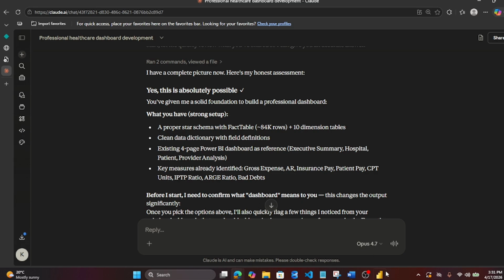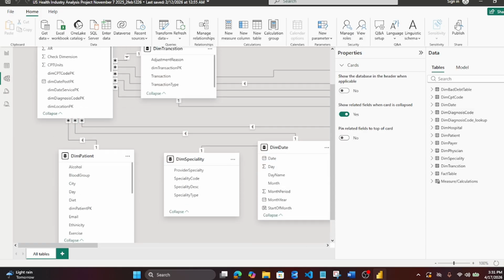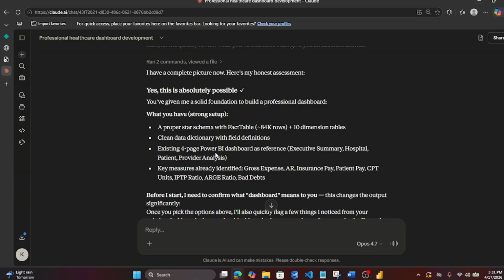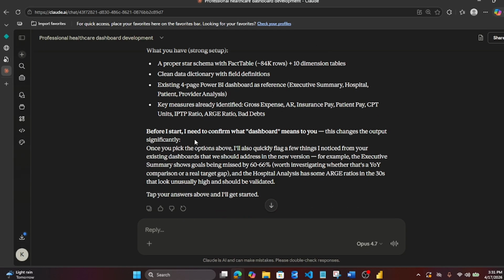We have that star schema in our dashboard, for which we provided a snapshot, along with an existing four-page Power BI dashboard as a reference: executive summary, hospital provider analysis. Before I start, I need to confirm what dashboard means to you. This changes the output significantly. Once you pick from the options above, I will quickly flag a few things I noticed from your existing dashboard that we should address in the new version.